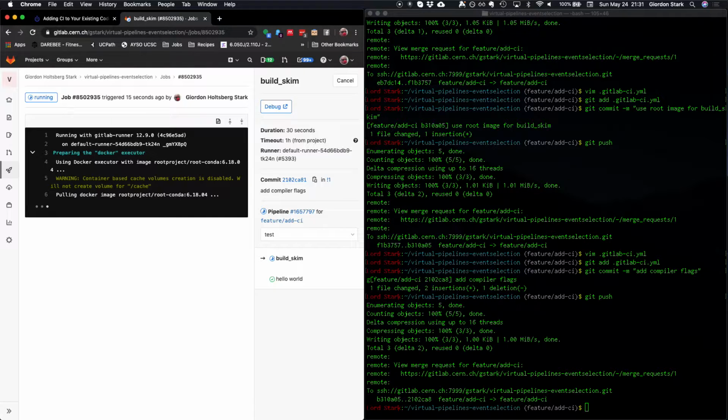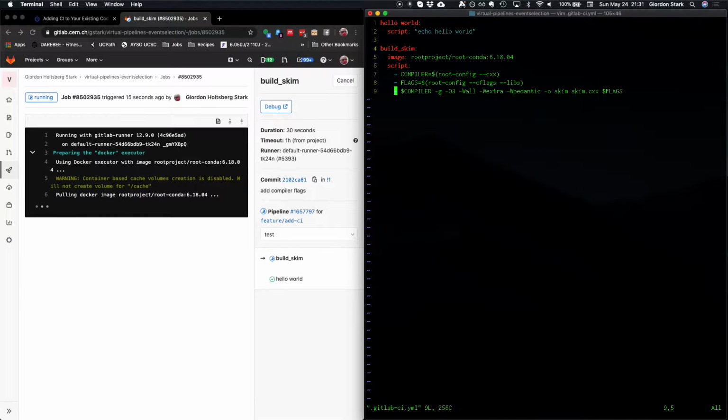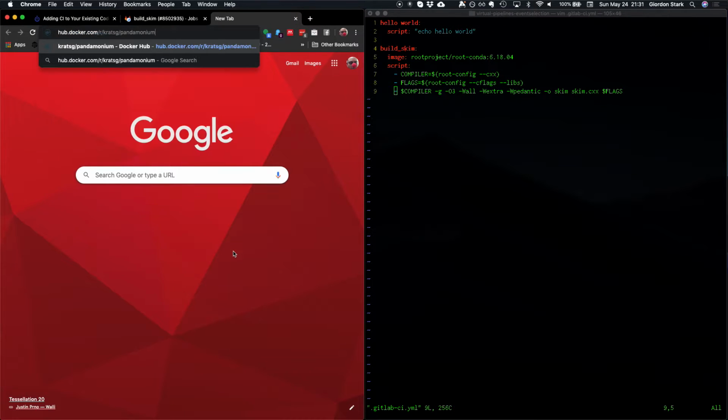In the meantime, while this is running, let's go ahead and talk about this new feature. So right now, if we looked at this GitLab CI YAML file, we built this for a single root version 6.18.04, but perhaps we want to also build this for other root versions. So I'm just gonna go and do this in the browser just so you understand. But this is the root project.